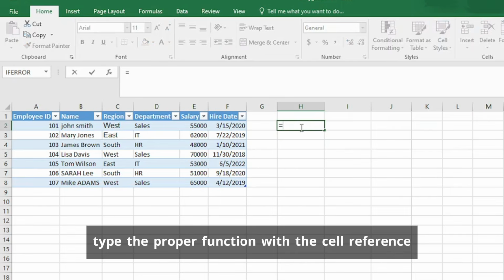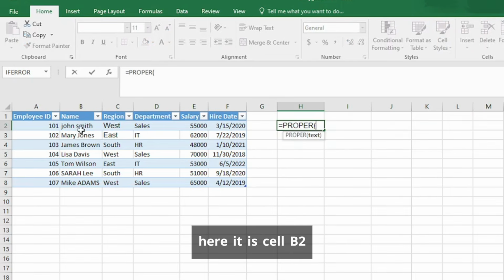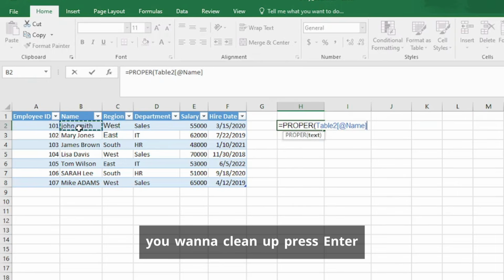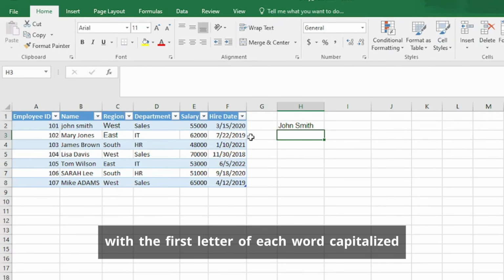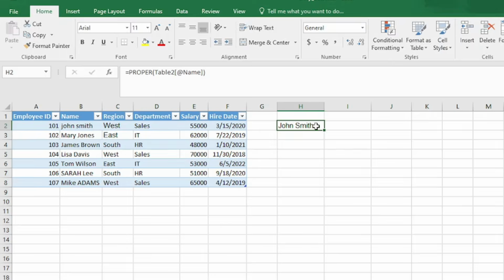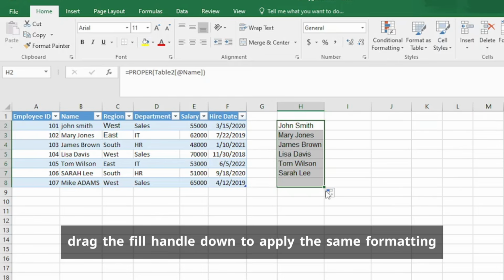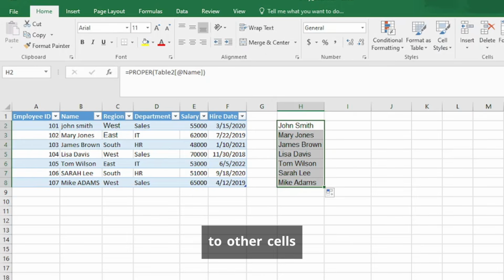Type the PROPER function with the cell reference. Here it is cell B2, the one you want to clean up. Press Enter. Excel will return the text from B2 with the first letter of each word capitalized and the rest in lowercase. Drag the fill handle down to apply the same formatting to other cells.